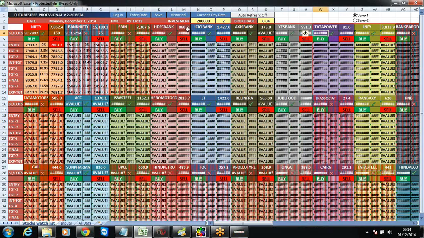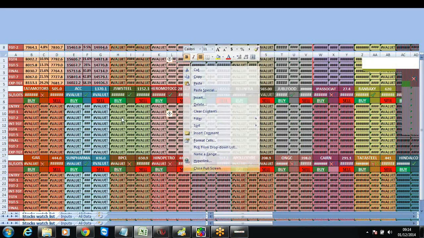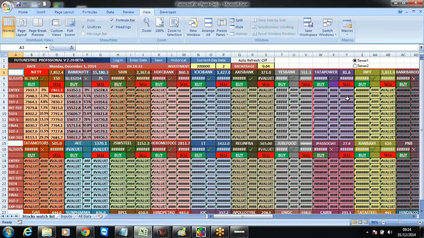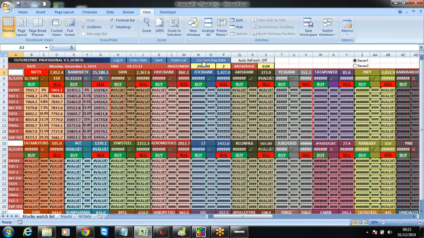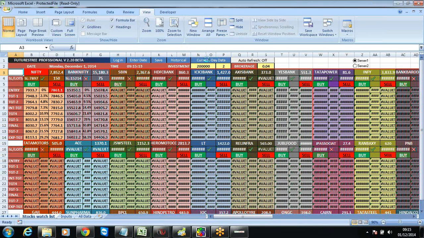It's 9:14 now. So at 9:15 I'll click on the current day data. That's the bell for the opening. You can see the prices are getting populated here. I will click on the current day data in my FuturesTree file.